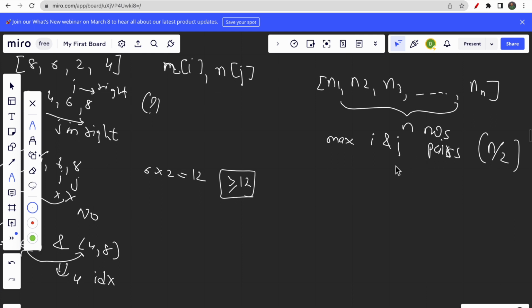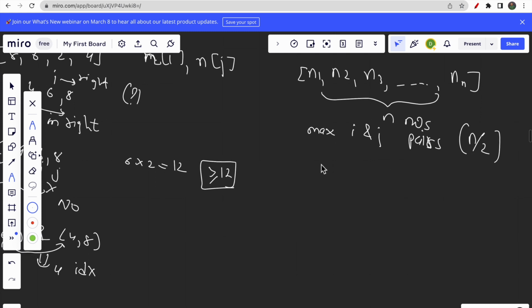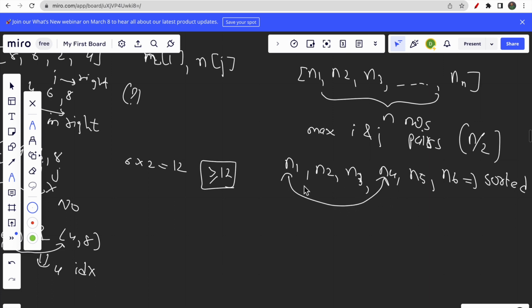Simple as that. Okay, so what we can do is, let's say you have 6 elements, n1, n2, n3, n4, n5, n6, and these are sorted. So how can we generate n by 2 pairs? We can generate n by 2 pairs if n1, n4 are a correct pair, n2, n5 are a correct pair, and n3, n6 are a correct pair. If you make this type of pair, n1 and n4, n2 and n5, n3 and n6, then you will get the best possible answer.